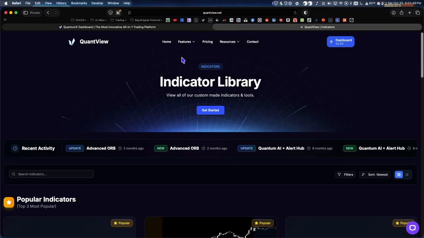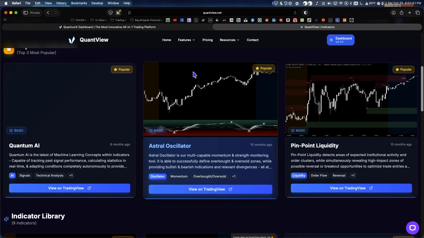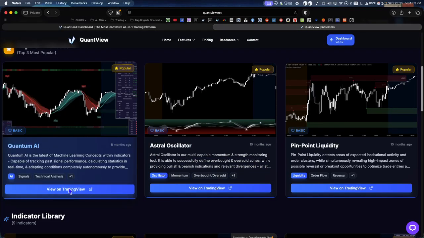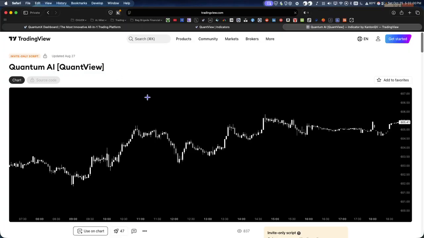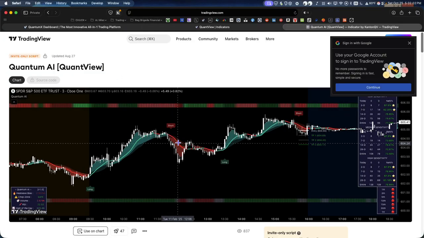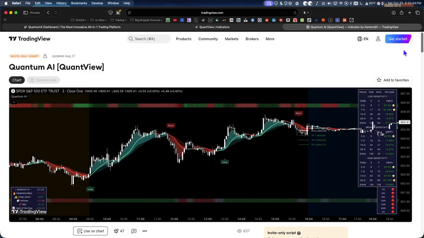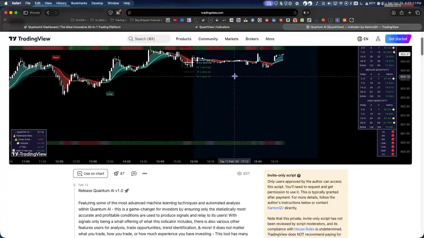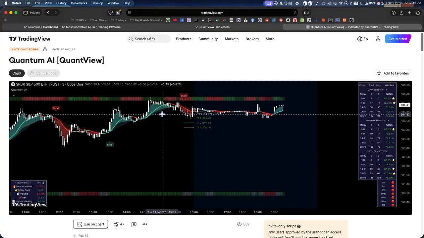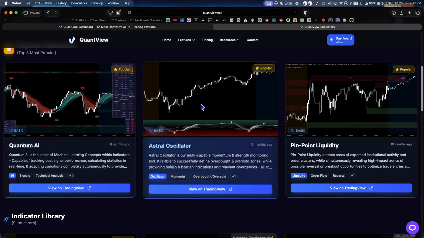So the indicators, these you apply to your TradingView. So like if I click this, now it's locked, right? It's locked right now, but this is what it looks like, okay? And it gives you signals. It's pretty legit, okay? Because it gives you your take profit targets like this and all that. So that's just one of many indicators. This is the Astro Oscillator.